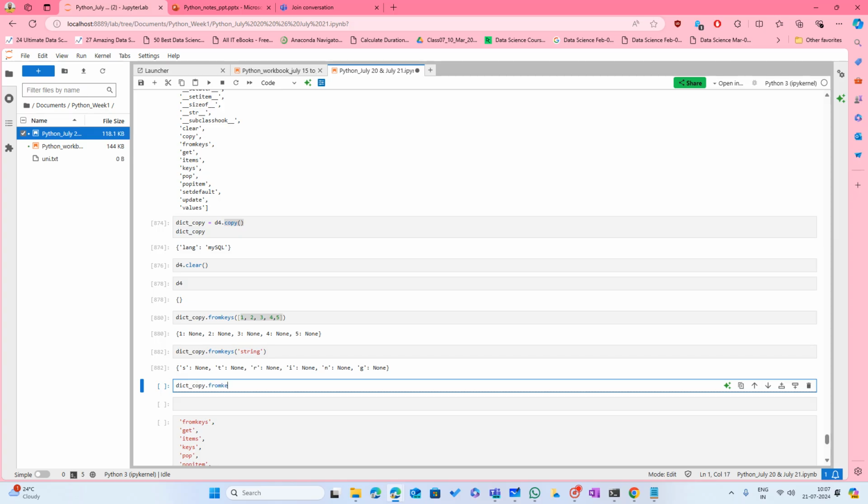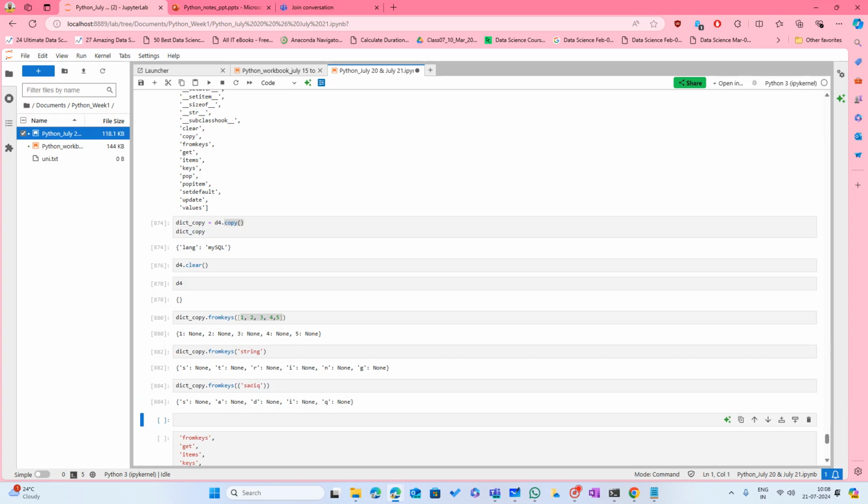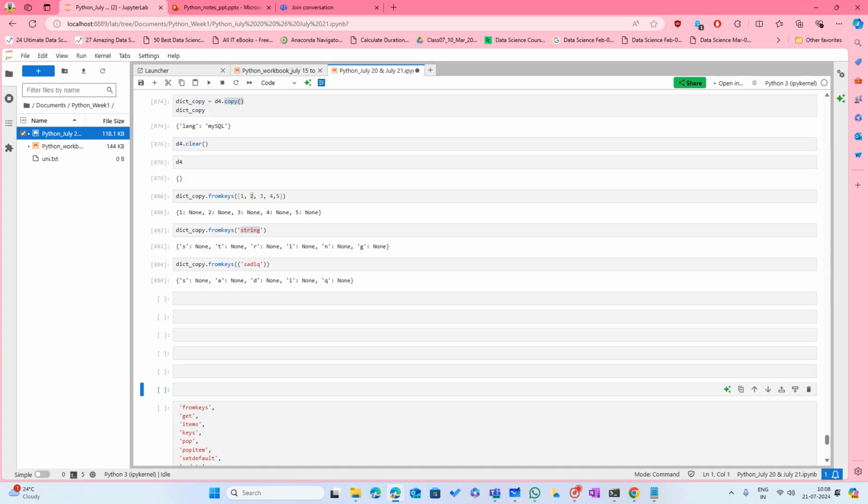So dict.fromkeys of... let me add a tuple inside. In this tuple, I will just add some elements. So you see, SADIQ. Basically, anything you pass inside here is taken as an iterable, and using that iterable, you can create a dictionary. Okay.